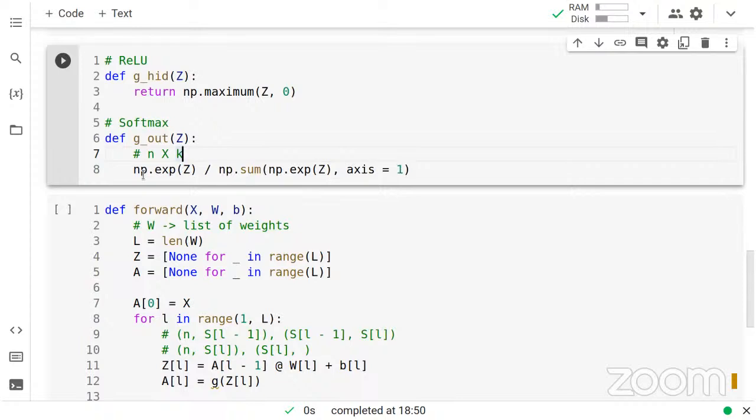So look at the shapes. What is the shape of the numerator? N cross k. There is no problem there. What is the shape of the denominator? It's just n. So we have a problem here. The denominator is of shape n.